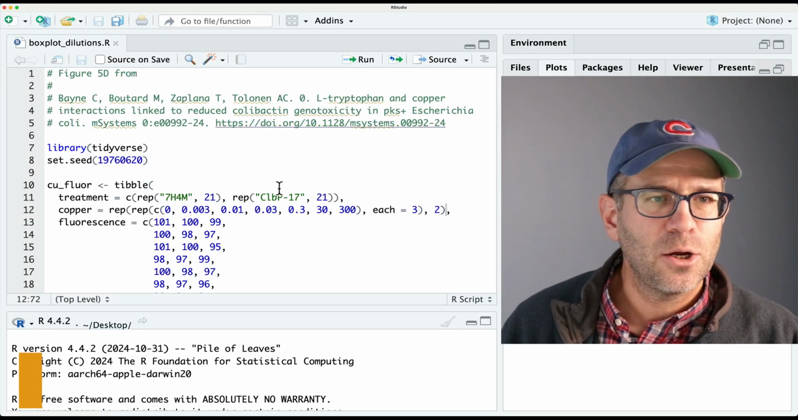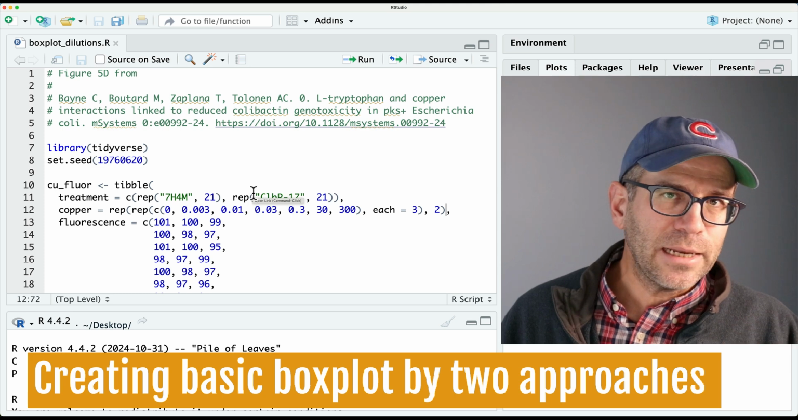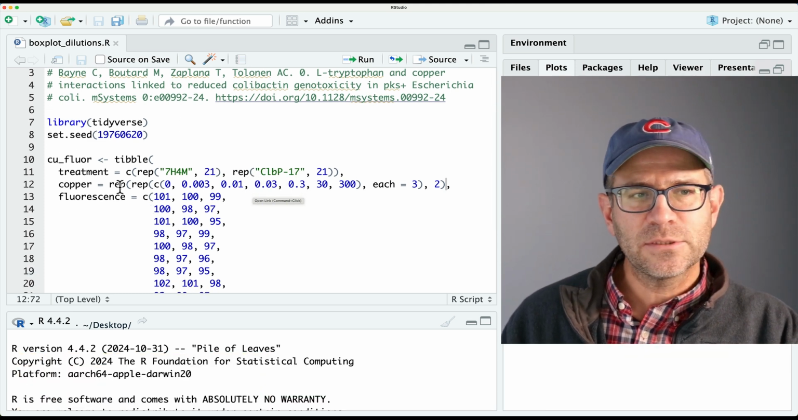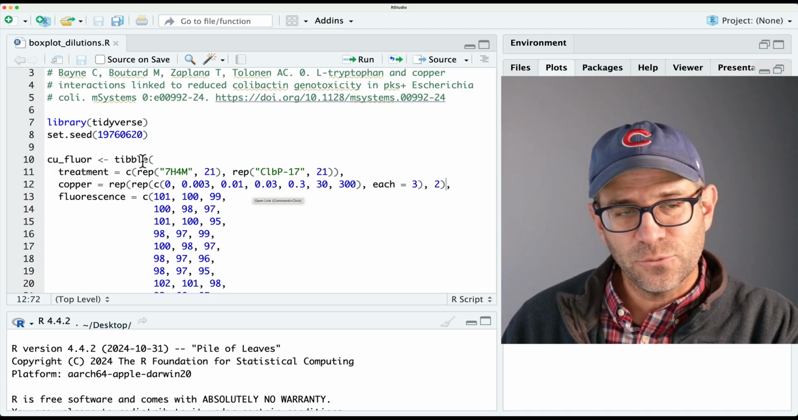And so I'm going to head over to RStudio. I have simulated the data from this figure and included it here in this script. I'm calling it copper floor, CU floor.